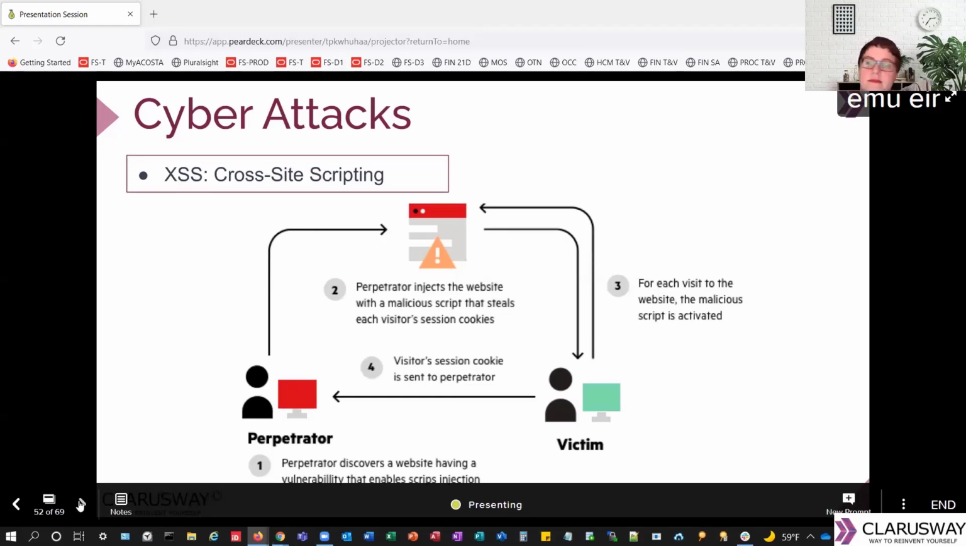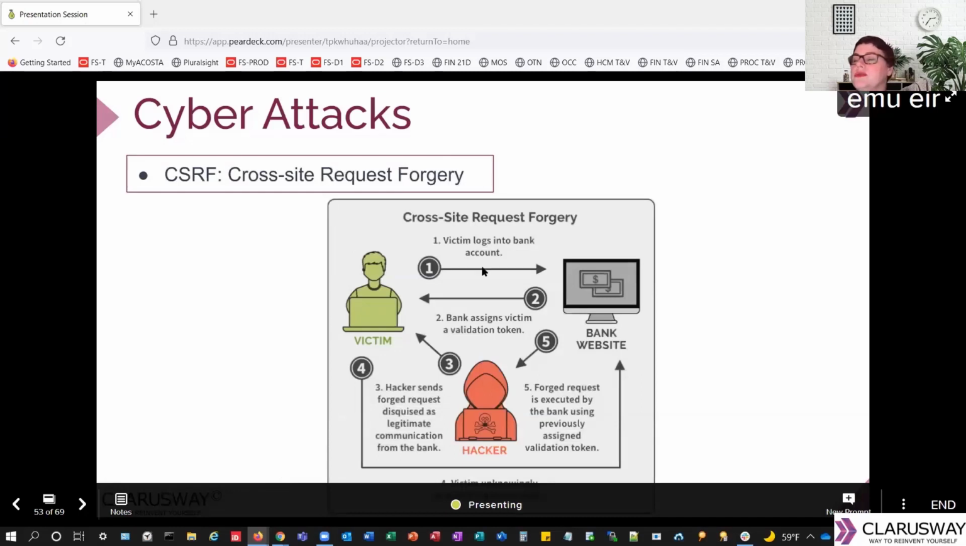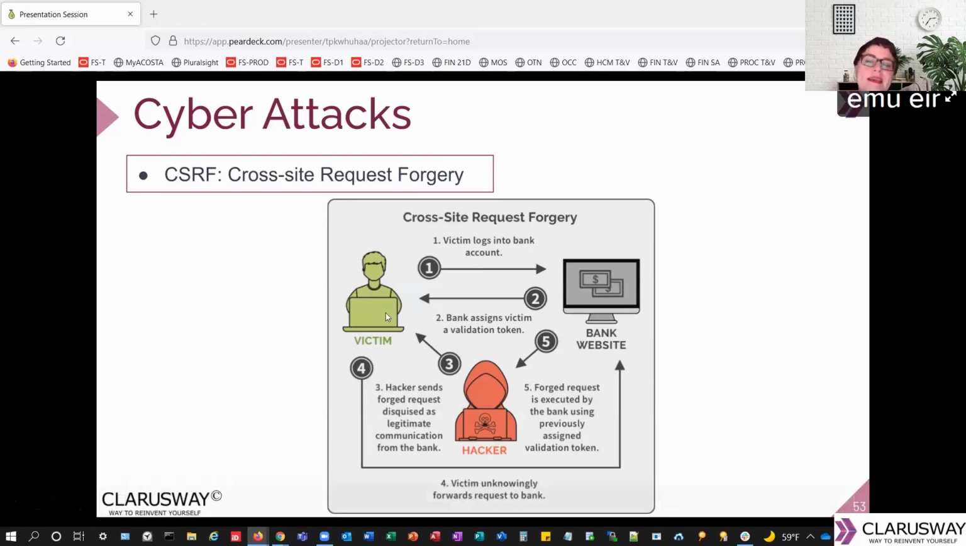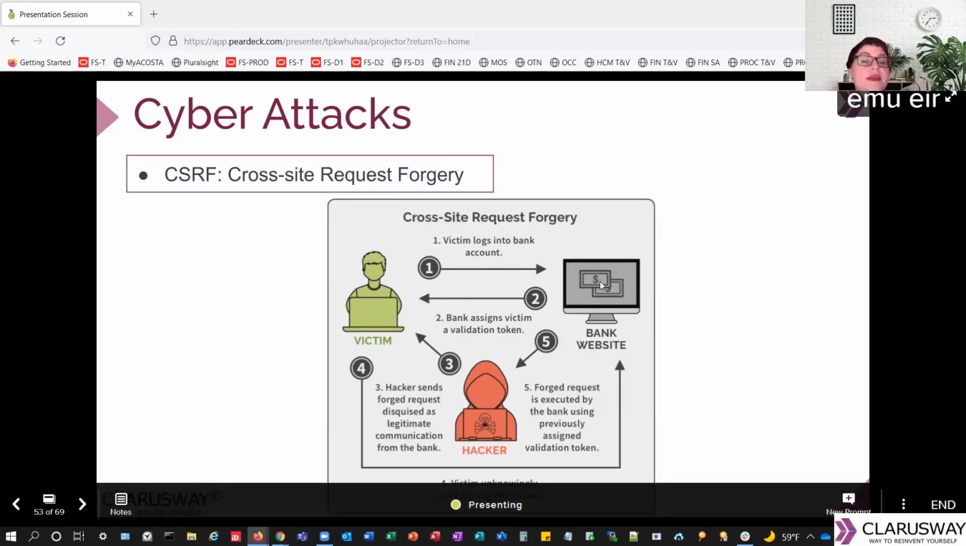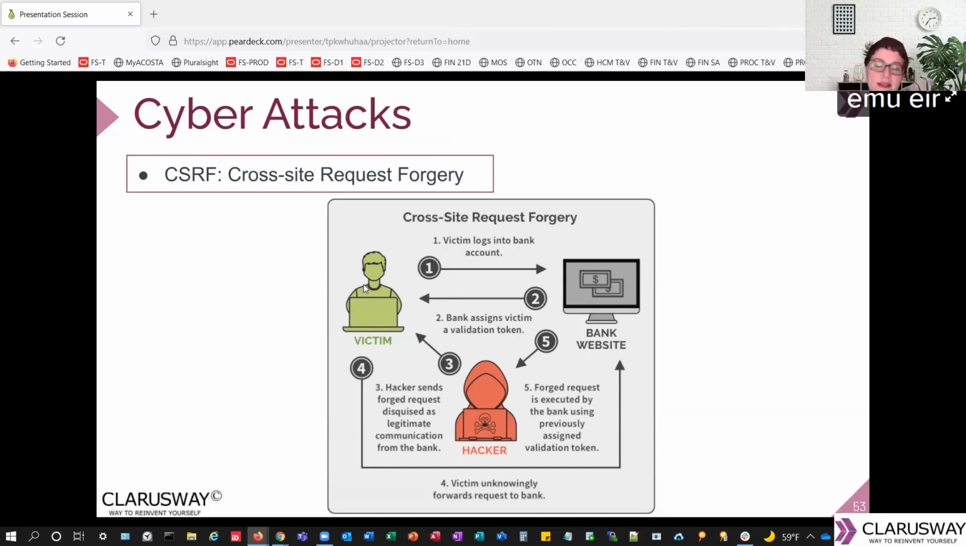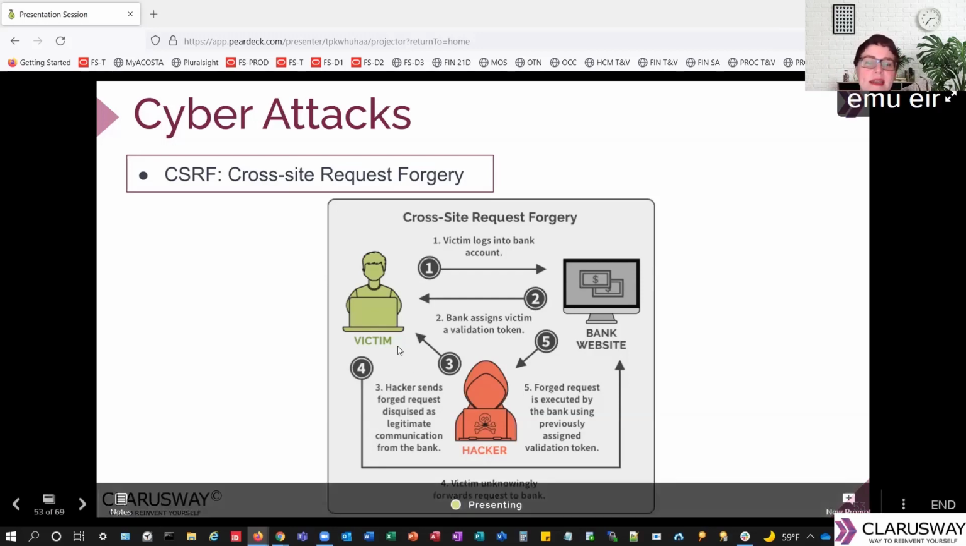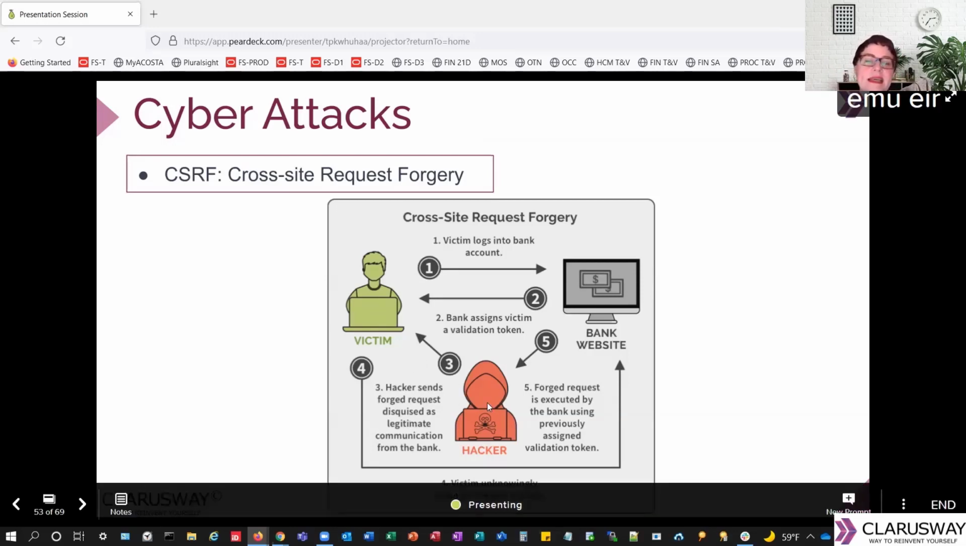Cyber attacks also can include cross-site request forgery. So this one is essentially the victim logging in to, say, their bank. The bank then assigns the victim what we call a validation token. So yes, I know who you are, and I validated that you are authorized. And then what happens is that the hacker is kind of sitting in between that victim and the communication back and forth with the bank website.